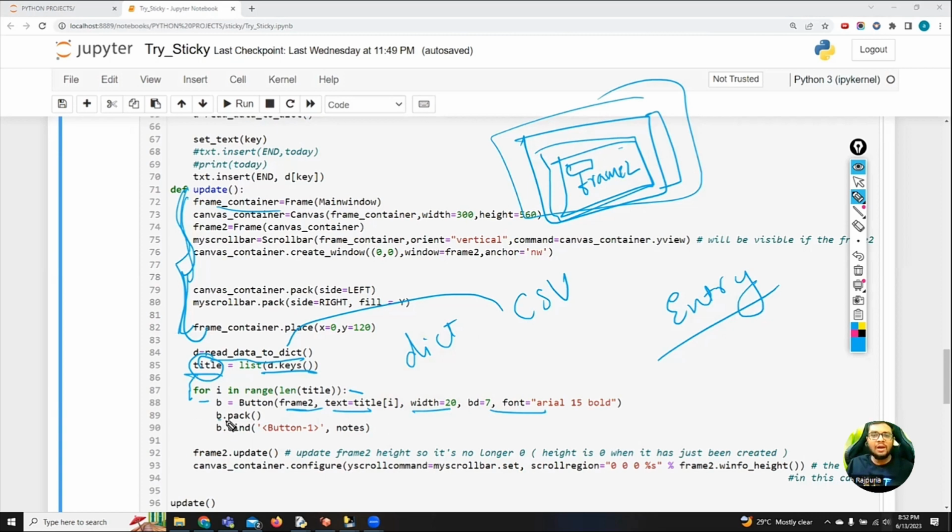Now see, pack, I already said that we need to pack everything there. Then b.bind, which means that the moment you click on that button, see, every button would have different commands. That is the reason I didn't use command here, but I used a bind method. And in this bind method, I said that button 1, whatever the button is, would be bound to the notes function. We will see what that notes function is. So this is how we will update frame 2.